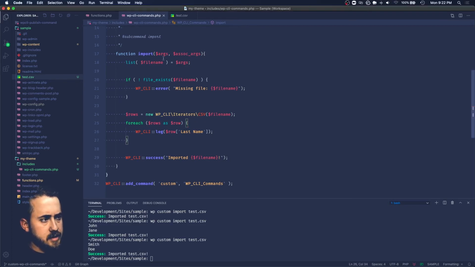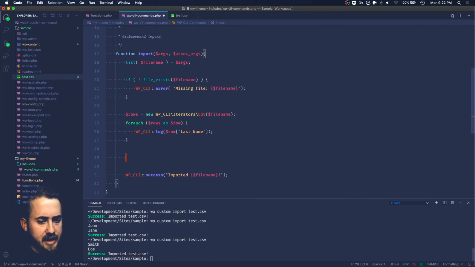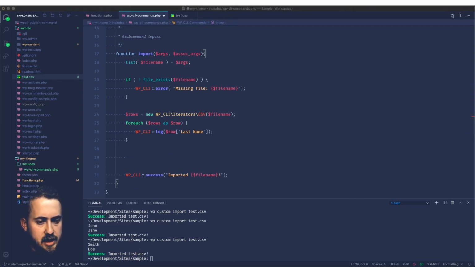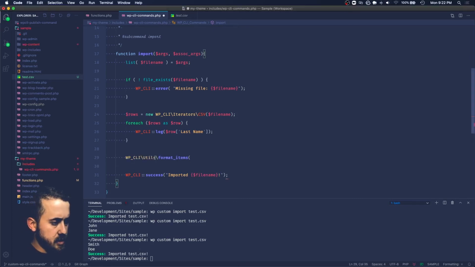But the next thing might be kind of just associated arguments. So maybe what we want to do here is, as we go through each row, we actually want to output kind of like a table of end results. So WP-CLI again has some utilities here to format some output. For example here, it's got format items, and we can pass in an array of items. With that, we can actually pass in the format type we want. So maybe something like, we want this in the table format.